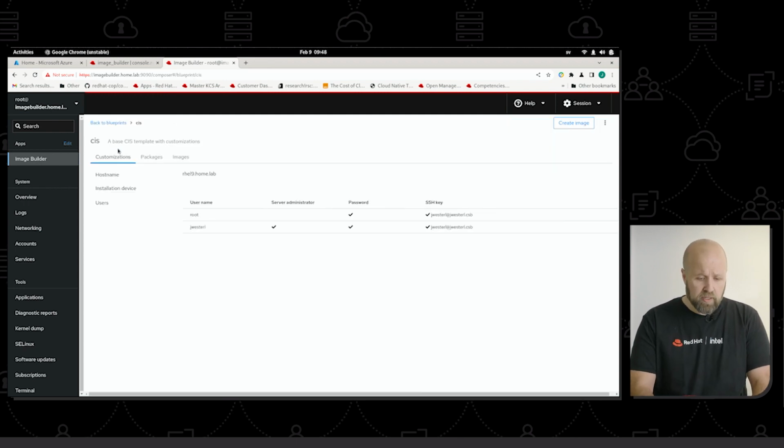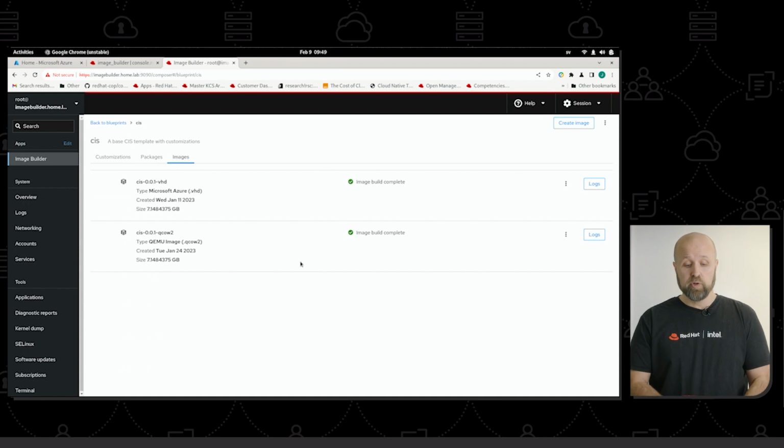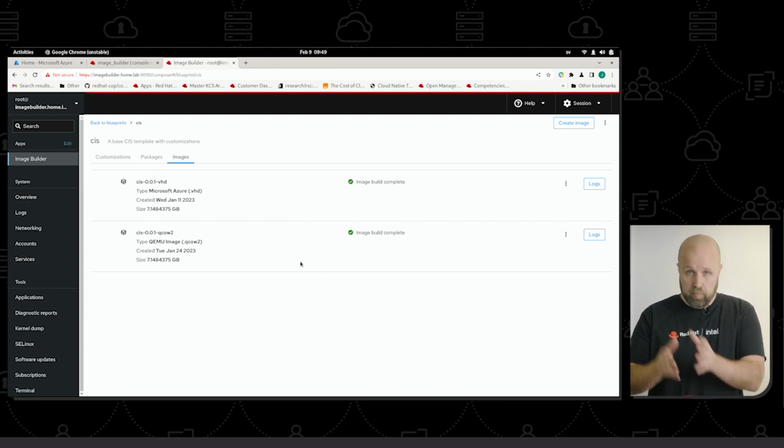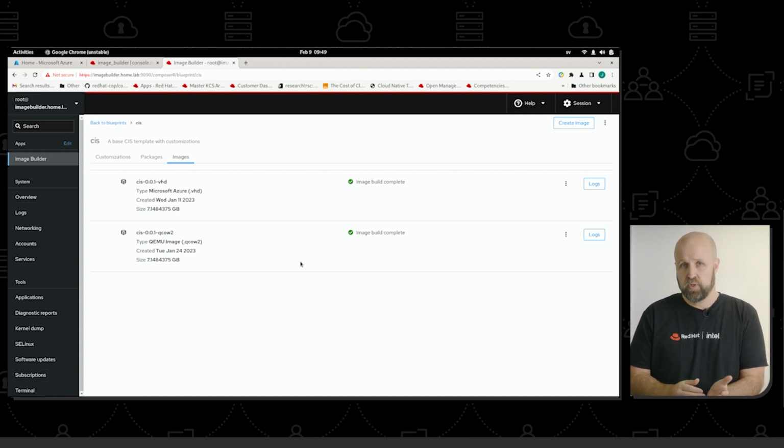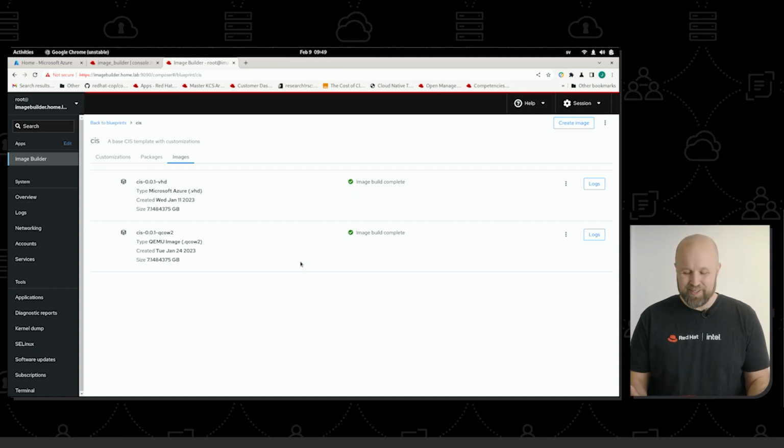And if I go in here, I can see that I've created some users in this image. I've selected a bit of packages that I want to install. And these packages might also be a requirement to fulfill the specific compliance, the CIS benchmark in this case. And then I've actually created 2 different images. So I've created one Azure image that I've uploaded to my Azure environment, which I'll show in a second. And I've also created a local image, which I'm using for deploying in my data center. The data center in this instance is my laptop.